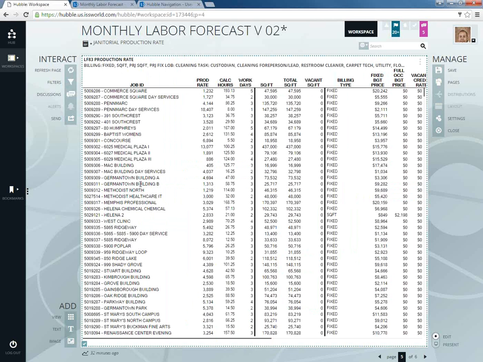And you can now go through and see all of your different jobs that are janitorial jobs. And here you can actually see, and I'm just glancing through here, that Commerce Square had a production rate of 1,232. Calculated hours were 193 hours. He worked 5 days. These are the square footages of the building. And right now it shows no vacancy in those buildings.